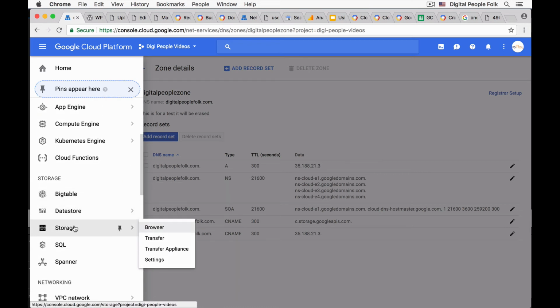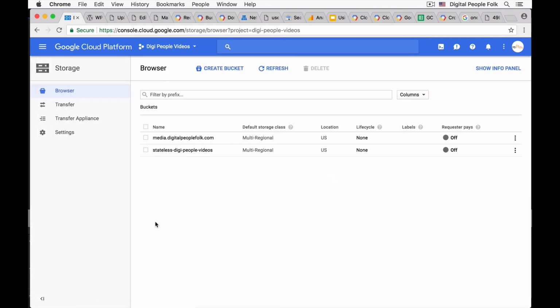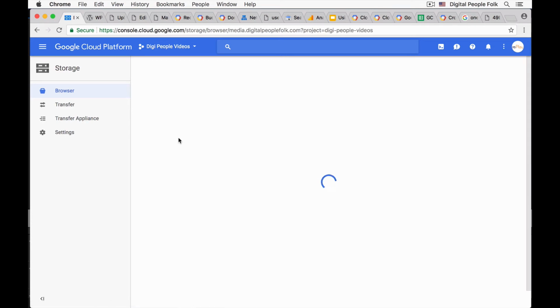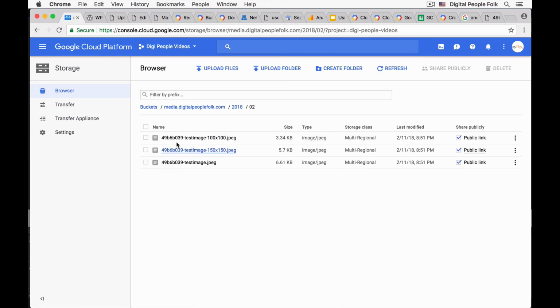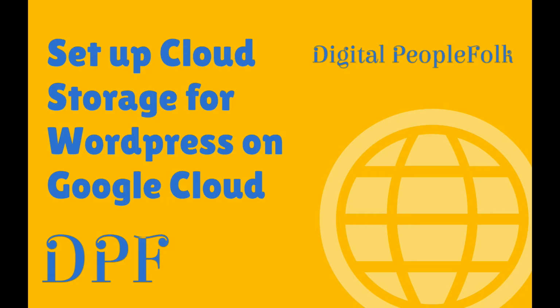So storage, go to browser and look at media.digitalpeoplefolk, and there we have the same folders, and there we have it. It's uploaded with the thumbnails, and you can see that even though I estimated very high specs with images, these are only a couple of kilobytes. So there it is. The setup for cloud storage for WordPress on Google Cloud Platform.